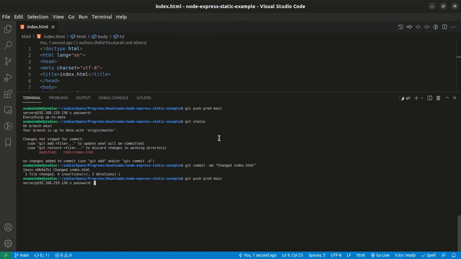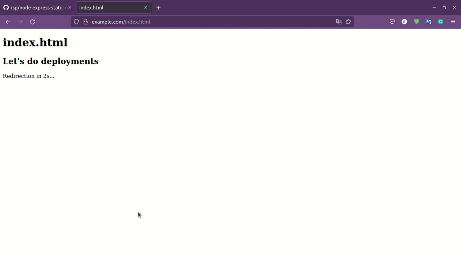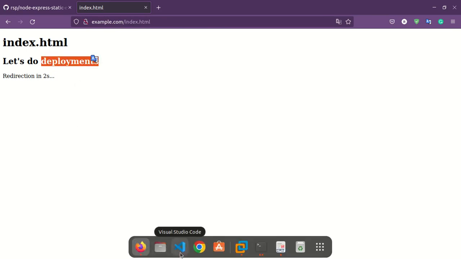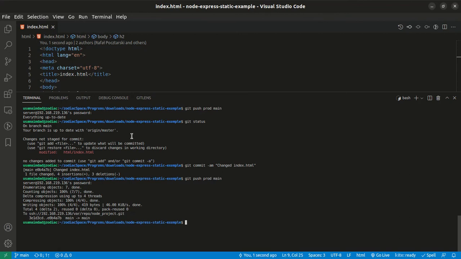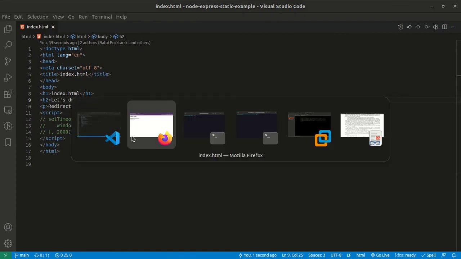You can see that the change is successfully uploaded. Let's check it in our browser. Index.html. Let's do deployments. You can see how easy it is to deploy the changes in 1 or 2 seconds. So this is the deployment of a Node.js server.